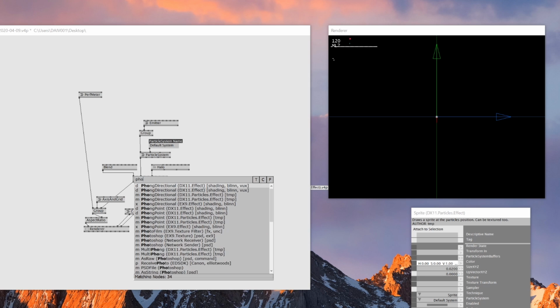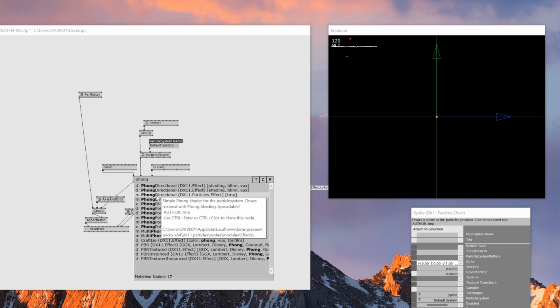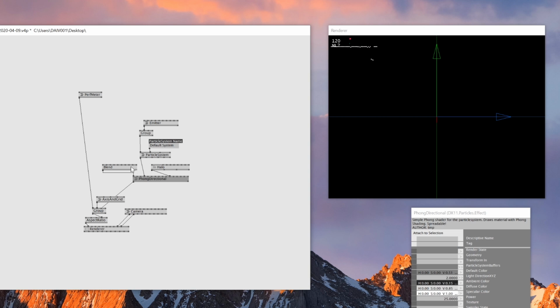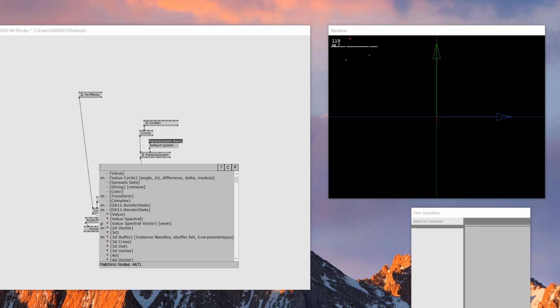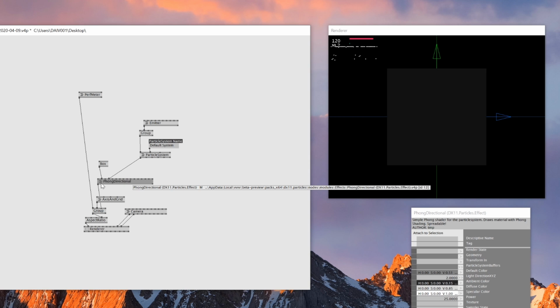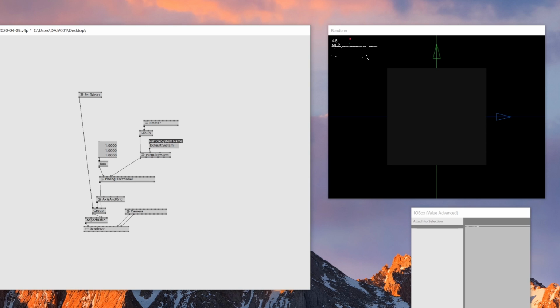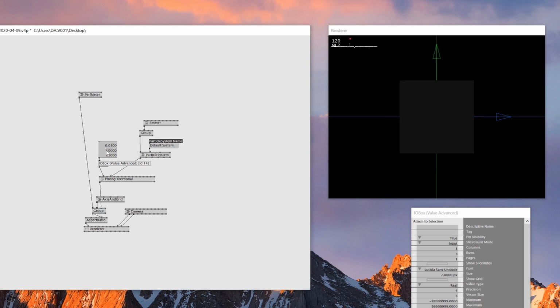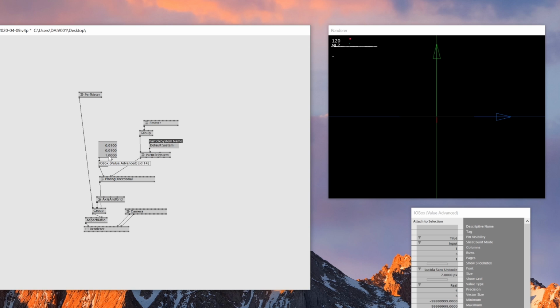Today I want to use a box, so I'll make this a Phong directional particle effect. With particle packs you can only use these ones with particle effects, so choose this one. I don't need the blend and halo. Instead, I'll just put a box geometry into Phong directional, and later on I'll have to change the scales, so I'll just do it right now. Okay, so at the moment there's nothing.